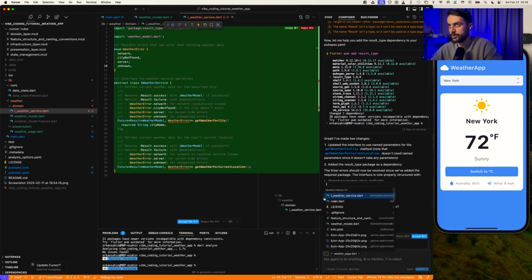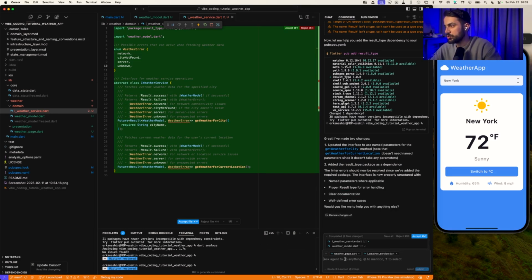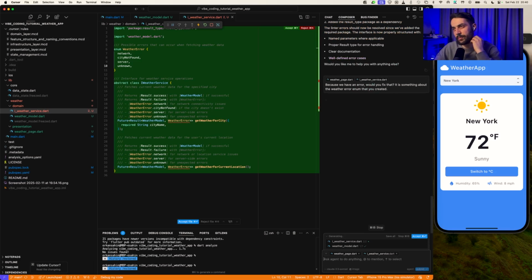I give the context first. I'll say use this context so that it sees what page we are working on. And I will say this. We currently have an error. Would you fix that? It is something about the weather error enum that you created.